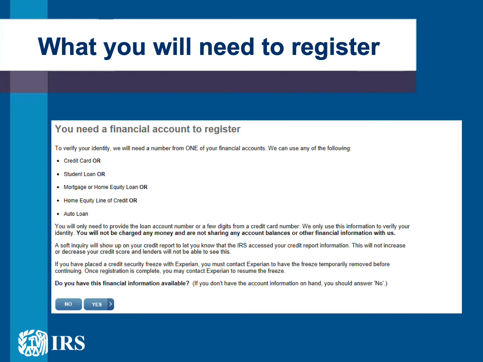For example, the financial data section has specific requests such as a credit card number, student loan, home mortgage loan, home equity line of credit, or a car loan. You only need one of these acceptable accounts. Most people use a credit card number. Now, this must be your personal credit card in your name. It cannot be a debit card, a company-issued card, or an American Express.